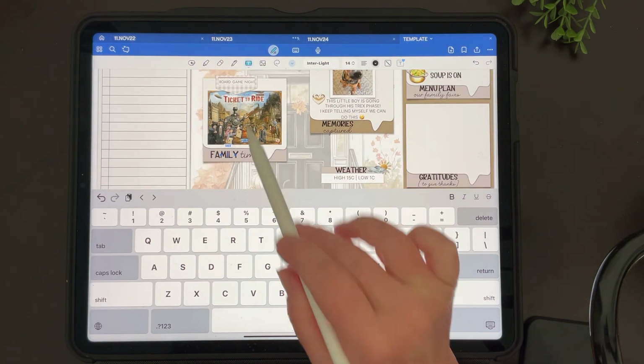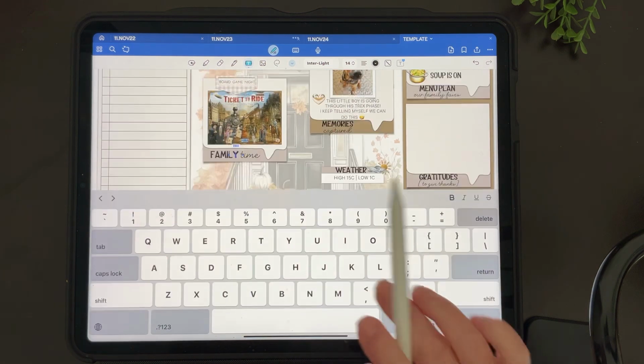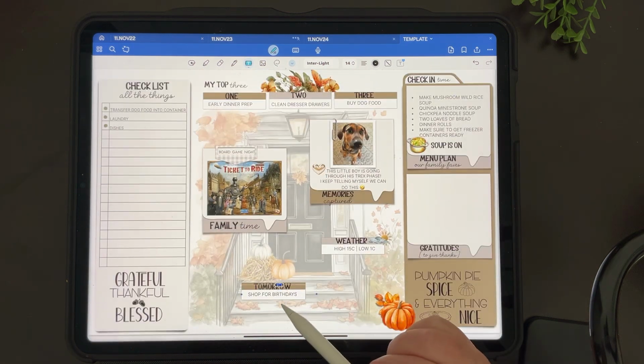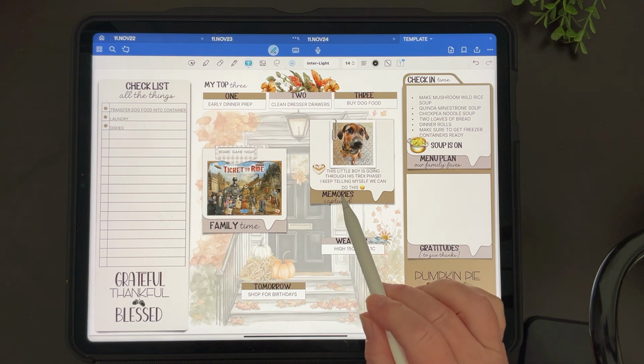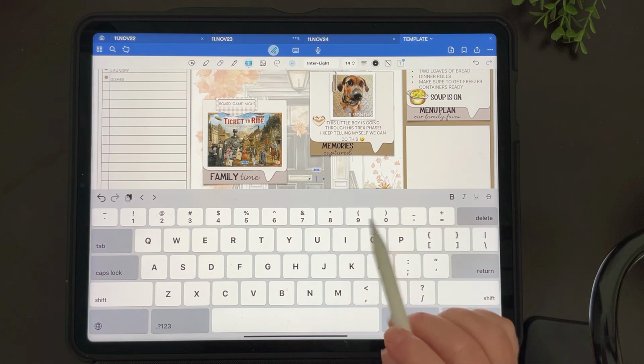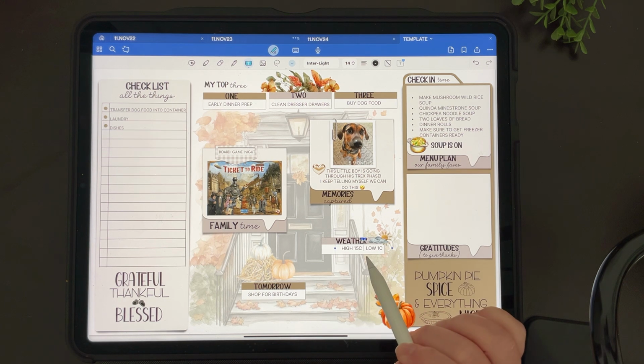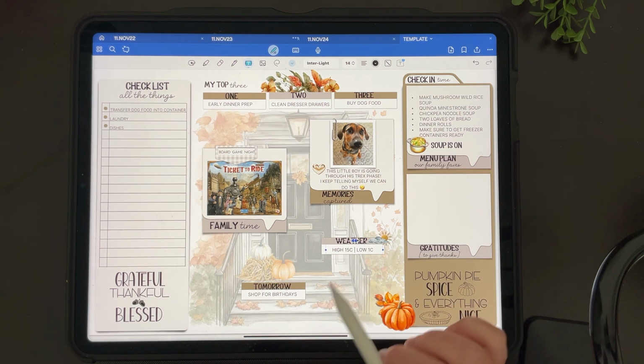Actually, this one comes, I think, with the pack because it's not coming up as a text. Tomorrow is memories captured as part of the pack, but you can write anything that you want in there. It is just so much fun, and I love these little stickers. I think they add a really nice touch to the pages.